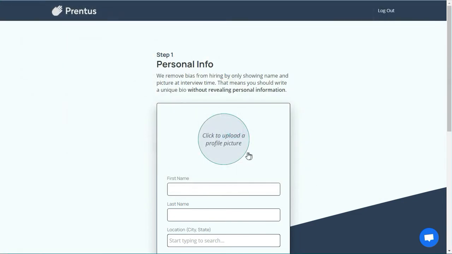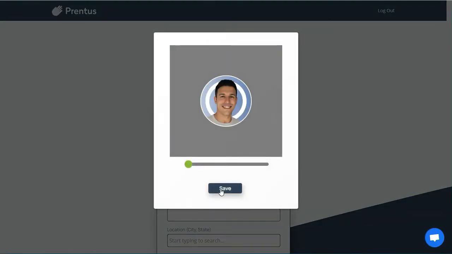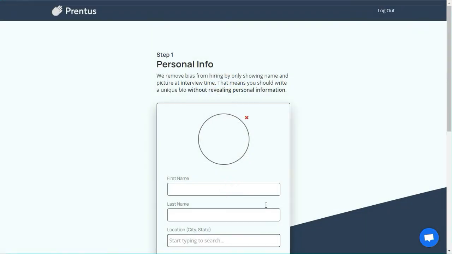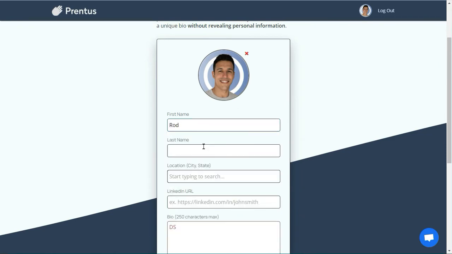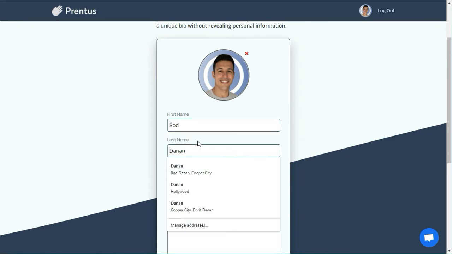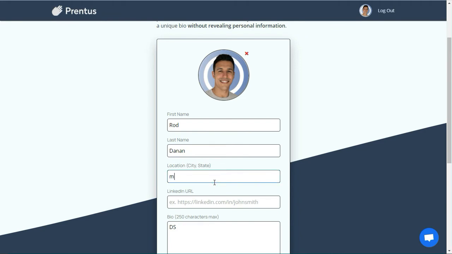So we'll just throw in my picture over here with some nice background. I'll put my name is Rod and last name is Dannon. Location is Miami. Your LinkedIn URL. So this will be used to just approve your account. This won't be shown to companies, so make sure this is accurate though, otherwise your account cannot be approved.